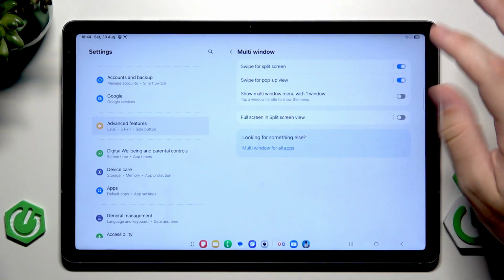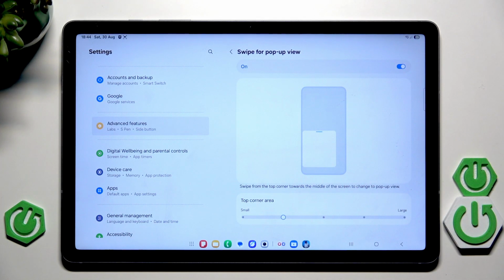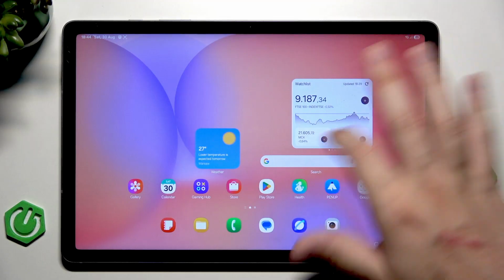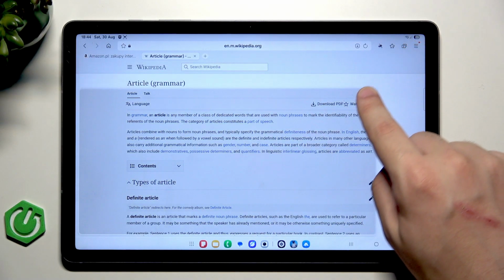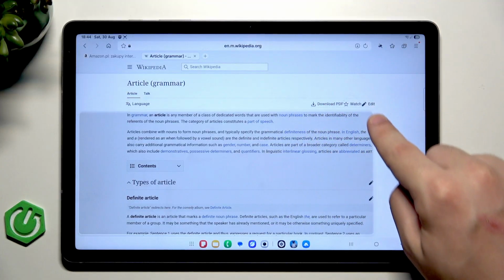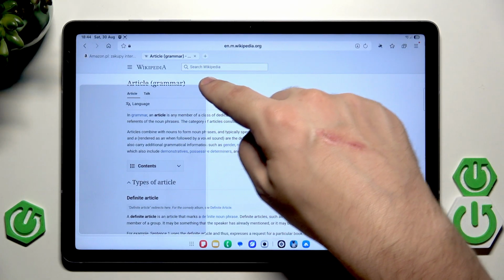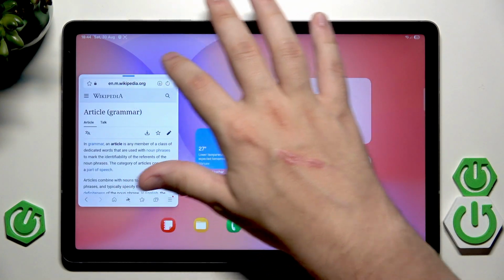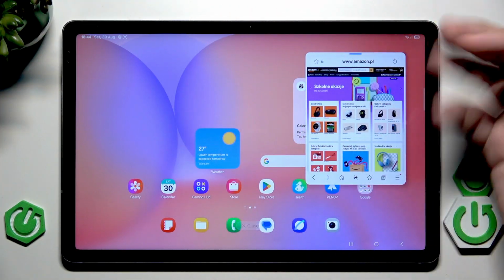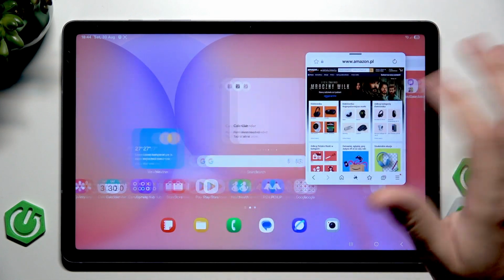Okay, now the second thing is the pop-up view. Enable swipe for pop-up view, and to launch the app in the pop-up view, first launch the app normally, for example the browser, and now slide from the top right corner. Now we can select the size of our floating window, how big we want it or how small. Let's say we want this size, release, and you can see that it appeared in a floating window. Of course, we can place it anywhere we want on the home screen, and we can still use other apps. So it's really cool.